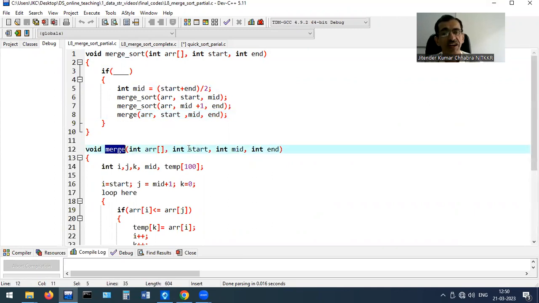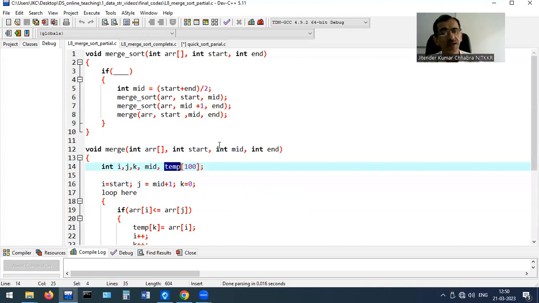The merge function will require start, mid, and end being passed, which automatically means the first list is start to mid and the second list is mid plus 1 to end. I've taken a temporary array. So I equals start, the second list starts with j at mid plus 1, and k is being used for storing into temp. K need not be start or end. K can always start with 0 because the temp can be used from 0 onwards.